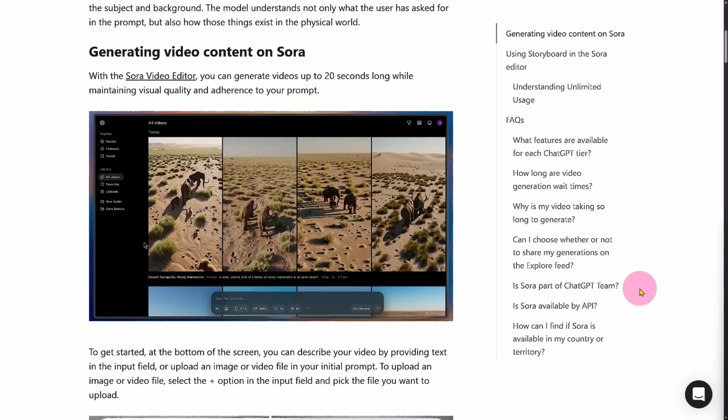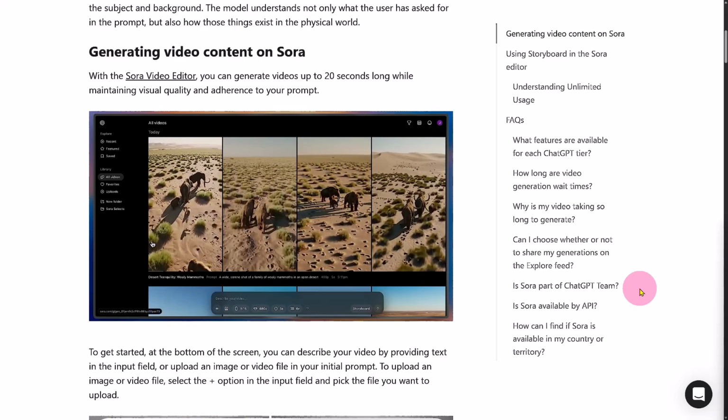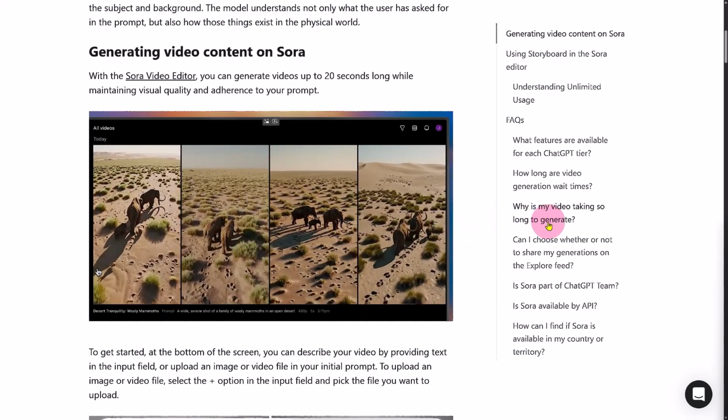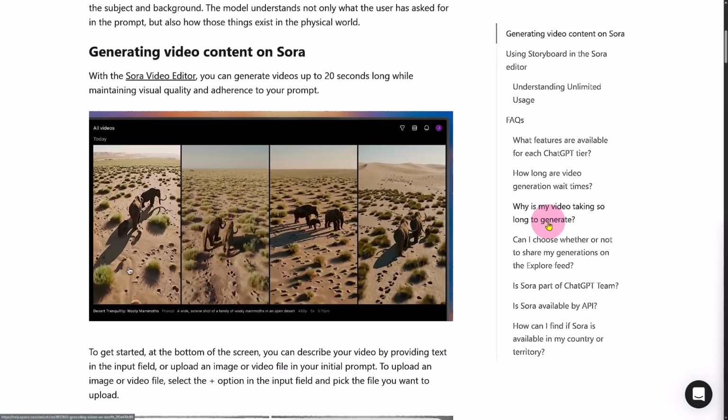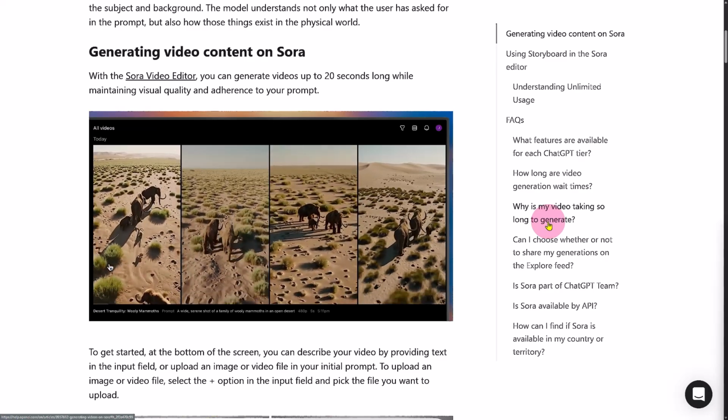It is going to be taking some time because it is generating videos, and you can see we have this kind of videos generated, and boom, that is literally it. That is how to generate a video from Sora AI.